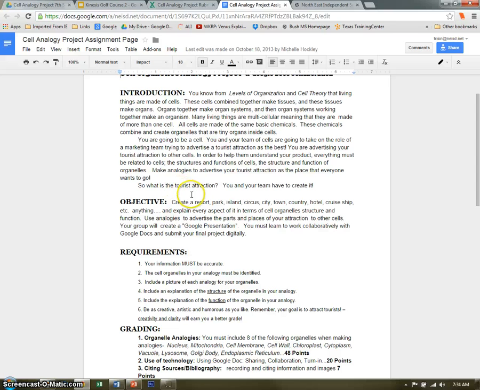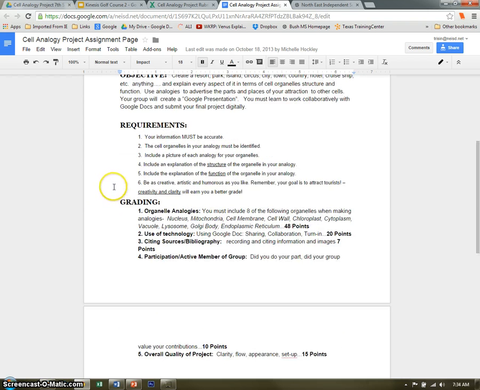To create a resort, a park, an island, a city, a town, a country, or cruise ship, or anything, and explain every aspect of it in terms of cell organelles, both their structure and function. We're going to use analogies to advertise the parts and places of your attraction to other cells. Your group will create that Google presentation, and you must learn how to work collaboratively with Google Docs and submit your final project digitally. There are some requirements.